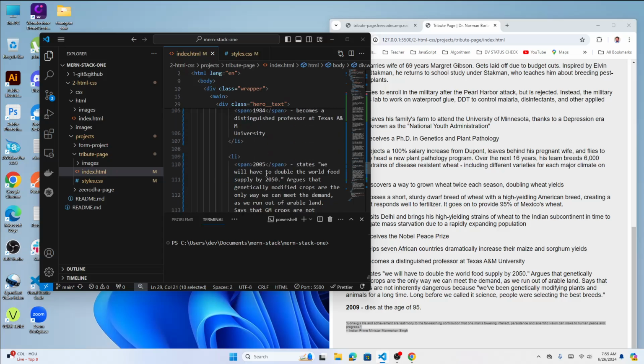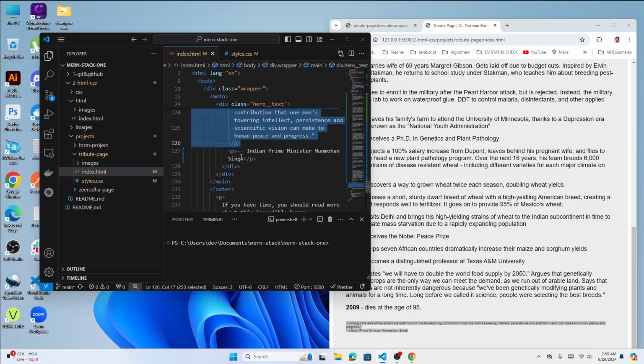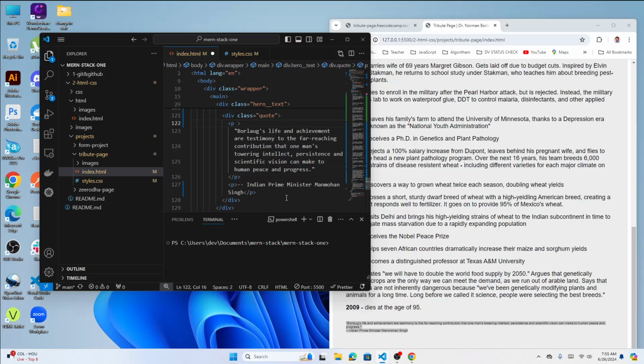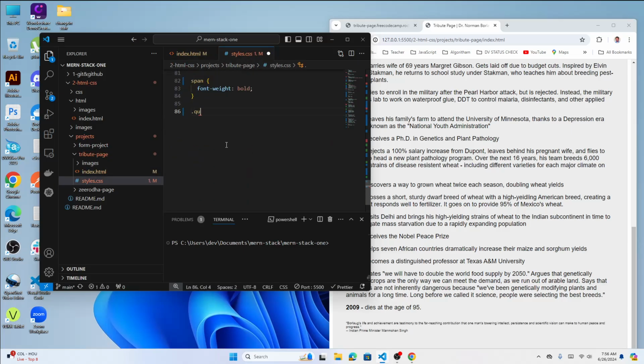Let's go back here in the quote section. There is a quote paragraph and paragraph two, so let's give class names to these: quote underscore text and quote underscore author, like that. So, quote underscore text.